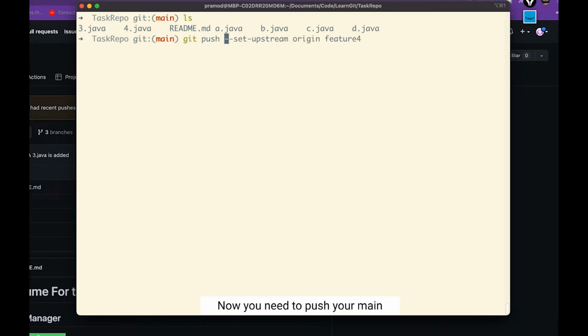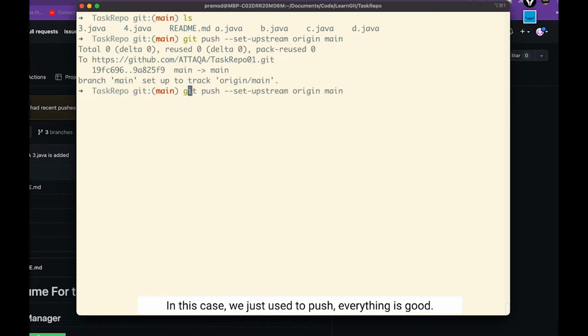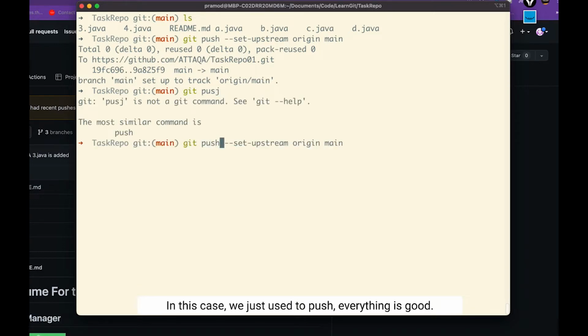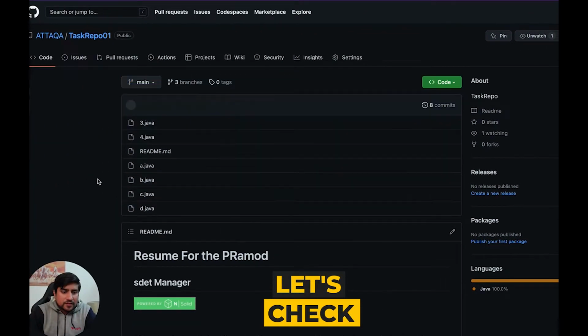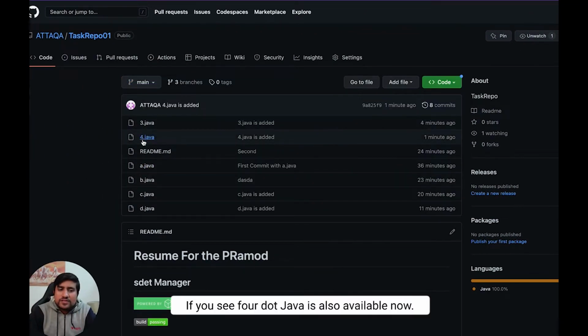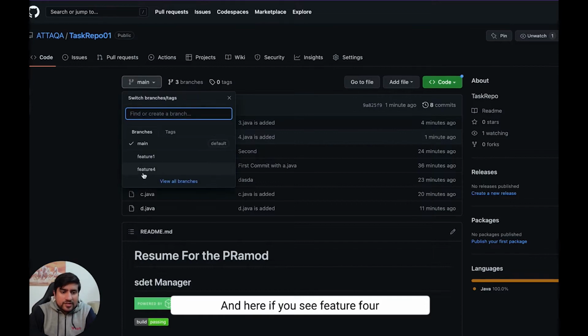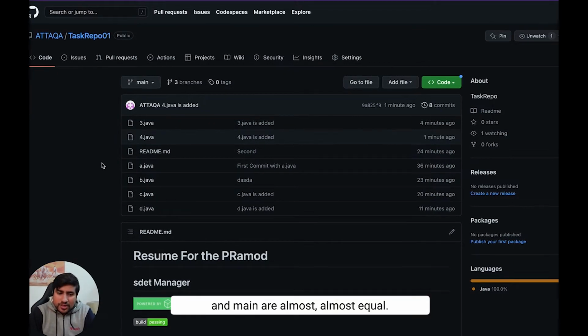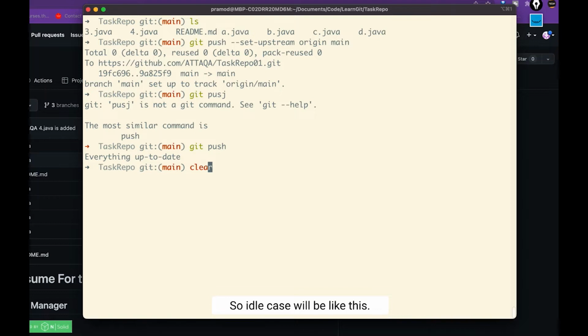Now you need to push your main branch, since I have updated everything. This is not an ideal case. If you use git push, everything is up to date. Let's check. Here if you see, 4.java is also available now, and feature 4 and main are almost equal.